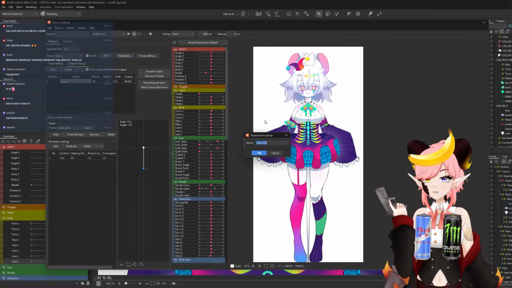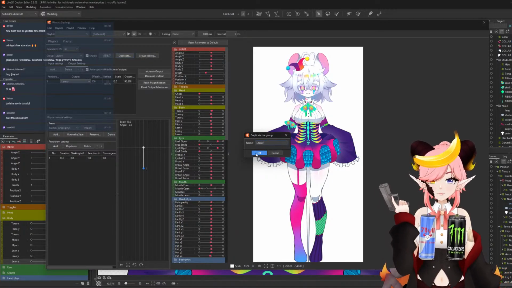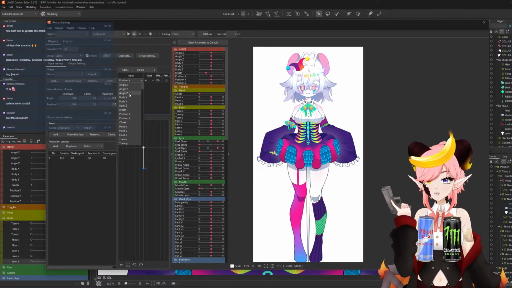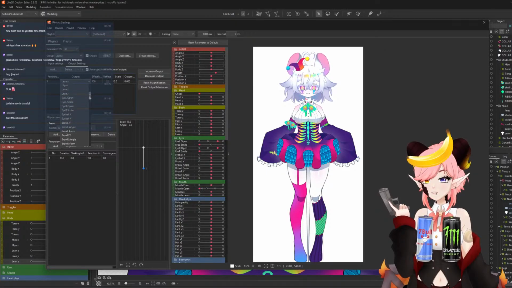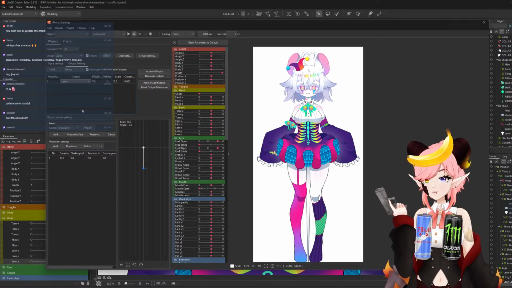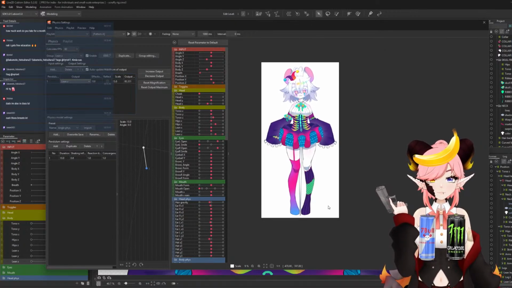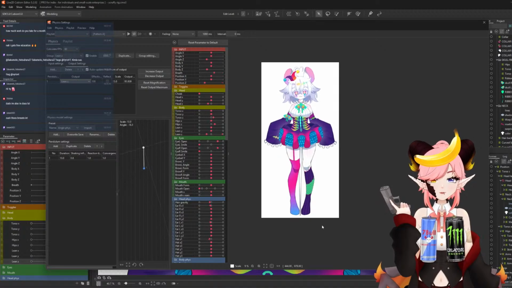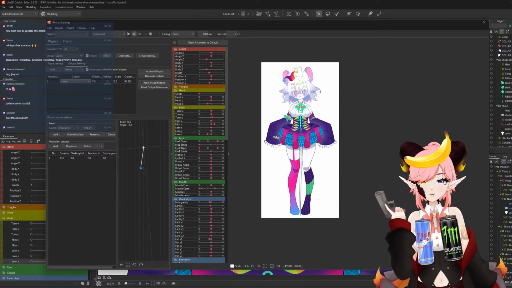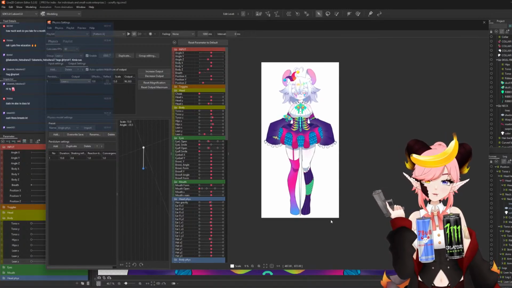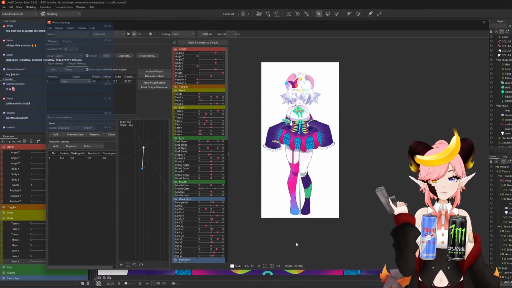Okay, and we duplicate that and we say lean Z. And we say this is position Z. And lean Z. And as you can see, we are doing a subtle lean here. And this is the full range of motion here.